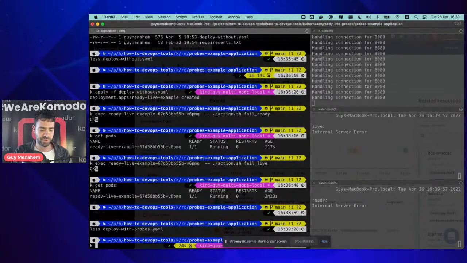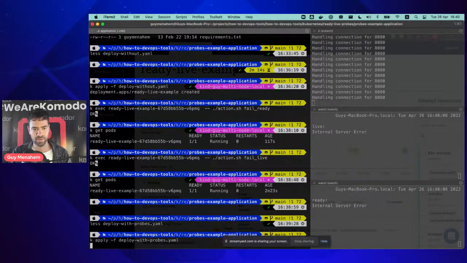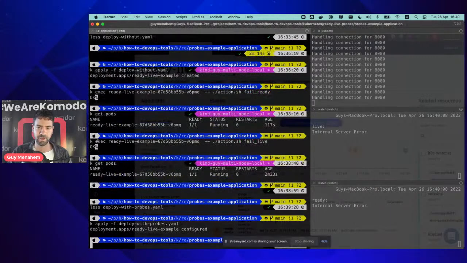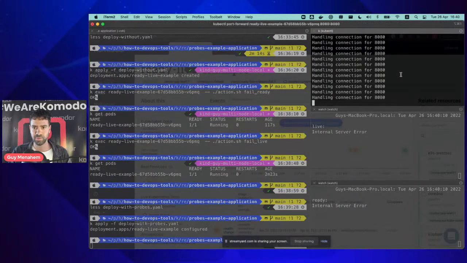So what I'm going to do next is apply it into the cluster. Okay, so I need to switch the port forward to the new pod because a new pod spawned, and now we are using the new one.